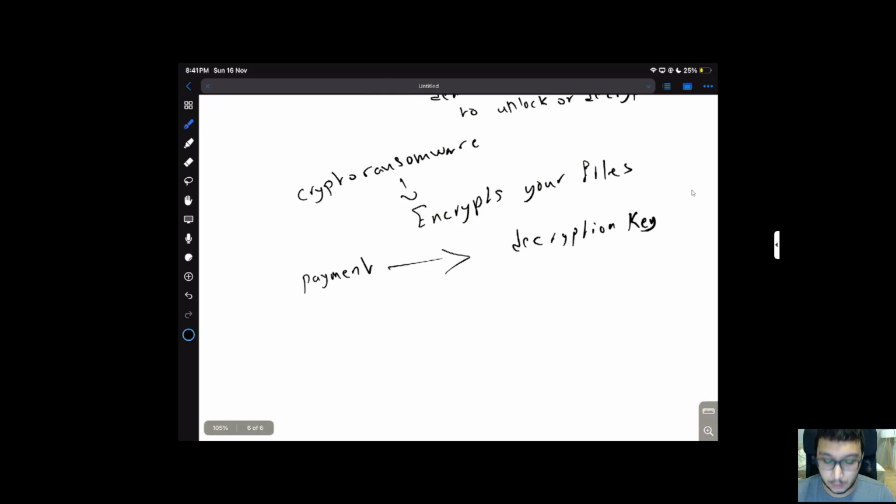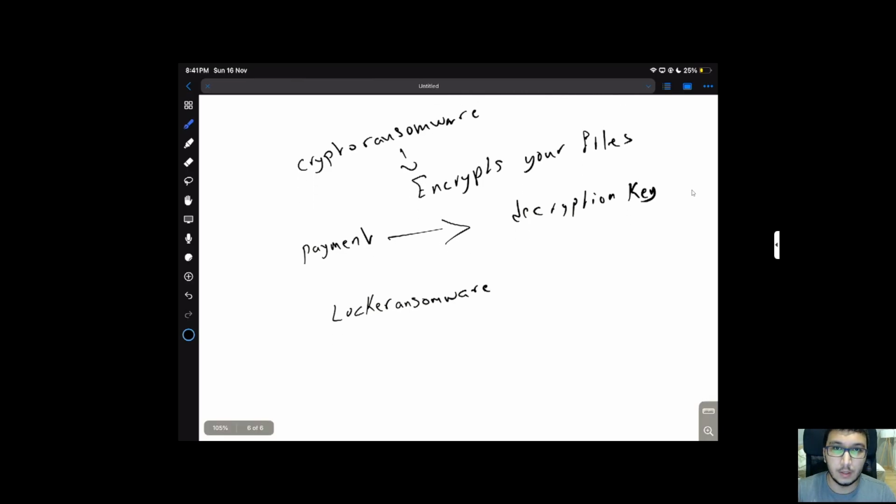And the other ransomware type, which people usually get confused with crypto ransomware, most people think they are both the same thing, or they are closely similar, but actually the next type is locker ransomware, where the locker ransomware basically blocks basic computer functions. Now, what do I mean by that?